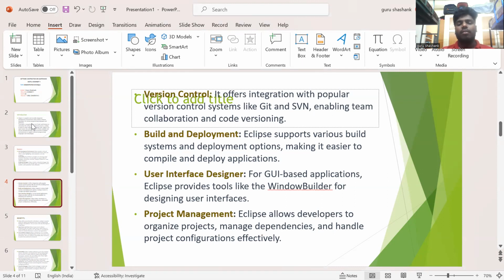User interface designer for GUI based applications and others. Eclipse provides tools like WindowBuilder and other interface designers for designing user interfaces. Project management: Eclipse allows developers to organize projects, manage dependencies, and handle project configurations effectively.